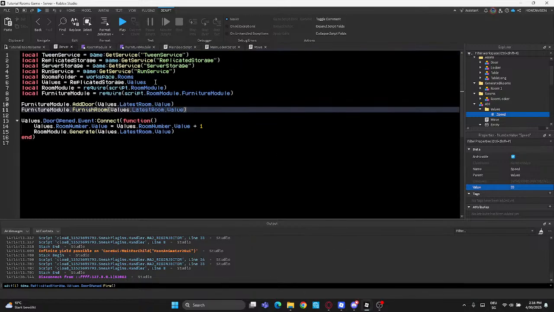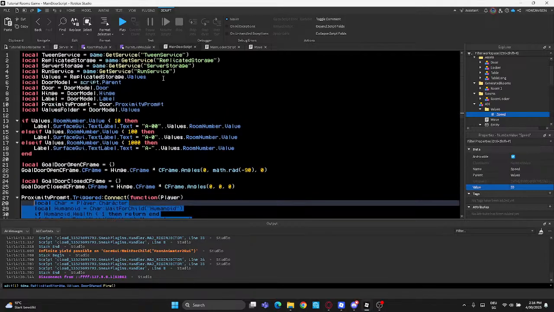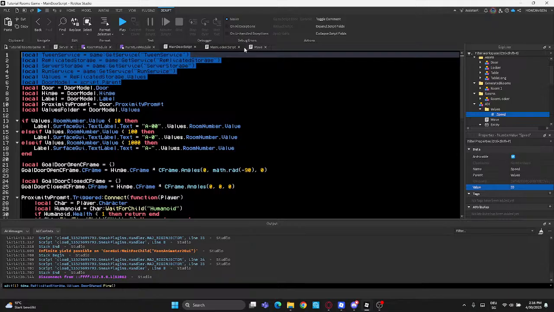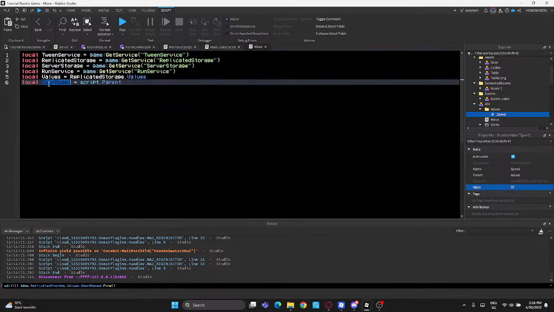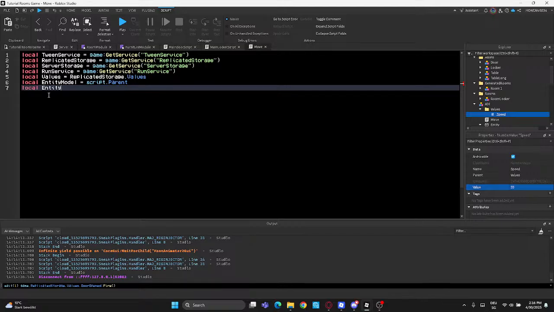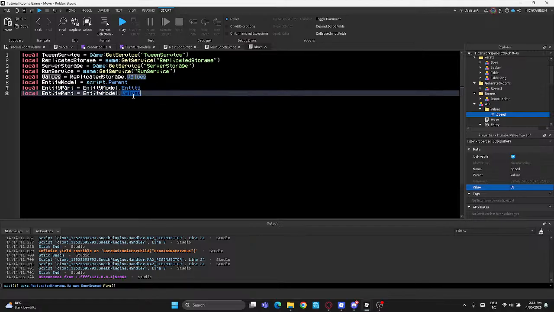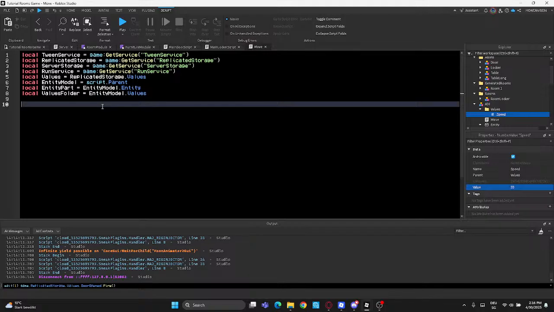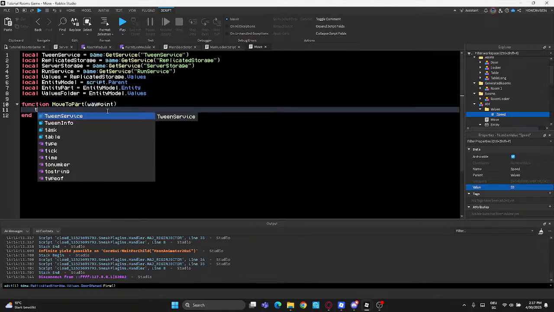Now you want to get, where is it? Hold on a second. This is what you want to get from the other scripts, and that's the entity model. Okay, entity model, this entity model dot entity. And you want to get also the values, and then the custom functions. Function node free part. This is the part. So this is what we're going to move to the waypoint.